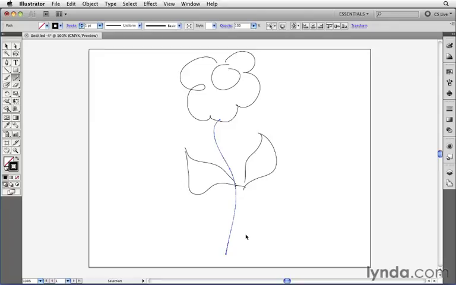I'm going to hold down the Command key once again to switch to my selection tool and select this path right over here. And now I can start dragging on this one to smooth this one out. Just by dragging over different areas, I'm smoothing out that part of the path.